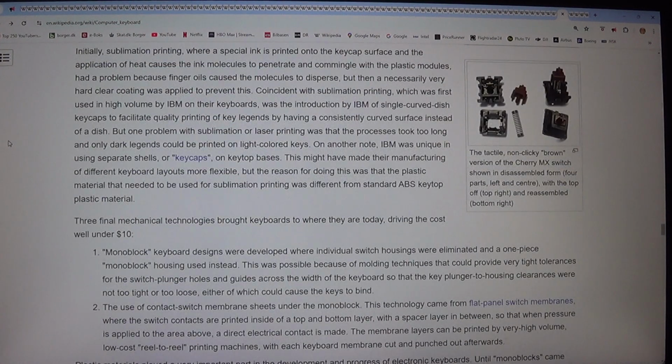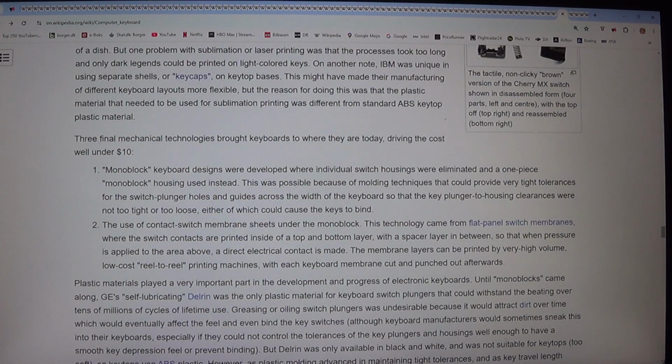On another note, IBM was unique in using separate shells, or keycaps, on keytop bases. This might have made their manufacturing of different keyboard layouts more flexible, but the reason for doing this was that the plastic material that needed to be used for sublimation printing was different from standard IBM keytop plastic material.